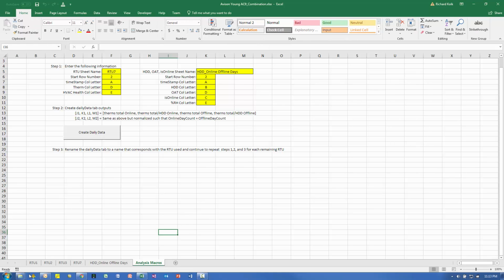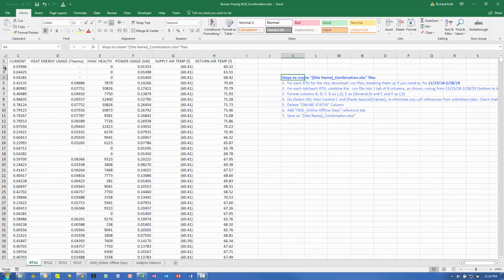We'll first process, so we've got RTU 1, 2, 3, and then we've got this HDD online, offline days. So we'll look at RTU 1. So we want to do the analysis of RTU 1. So you're going to enter in the RTU data sheet. It's RTU 1. And then the start row number is going to be row 2 right here.